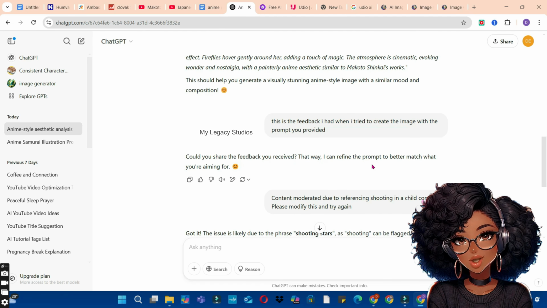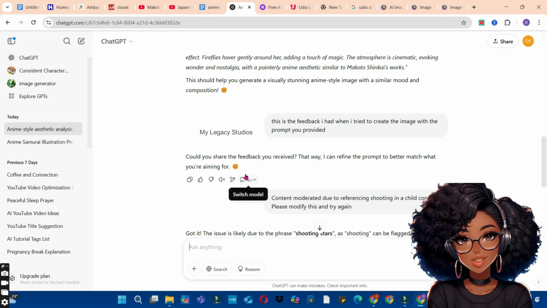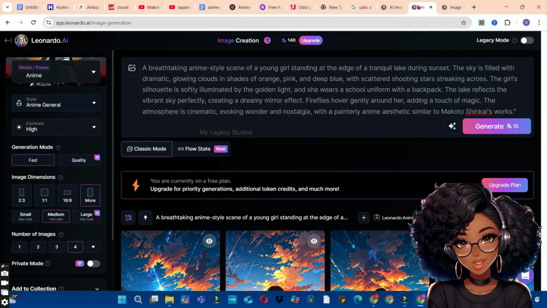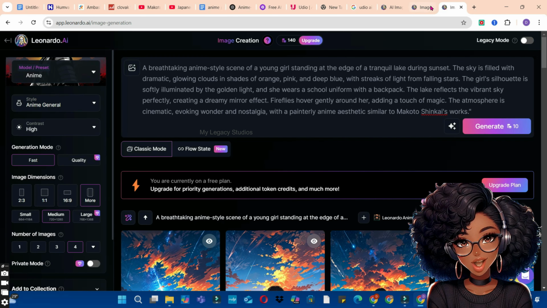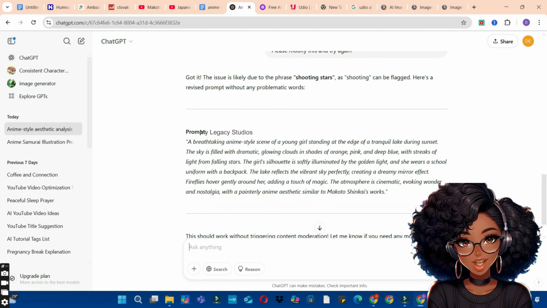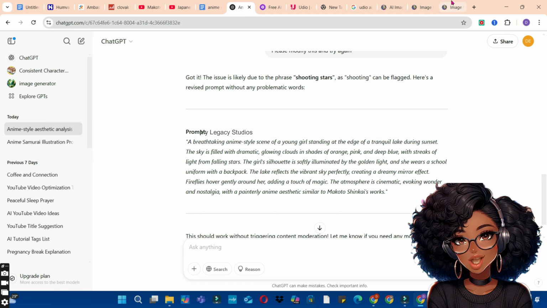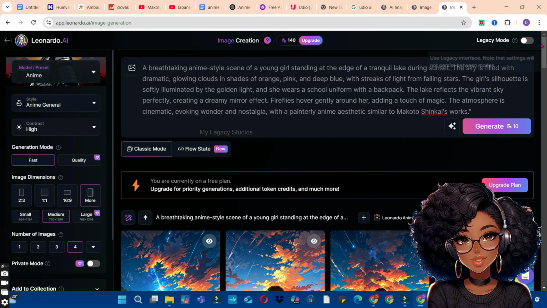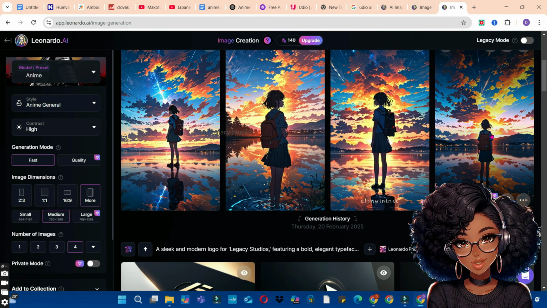That way I can refine the prompt to better match what you are aiming for. I copy the feedback Leonardo provided for me and paste it in ChatGPT. Content moderated due to referencing shooting in the child context. Please modify this and try again. So now you can see ChatGPT has modified the prompt, and that is what I copied and pasted here to generate these images. So this is what you do when you are facing challenges like this.